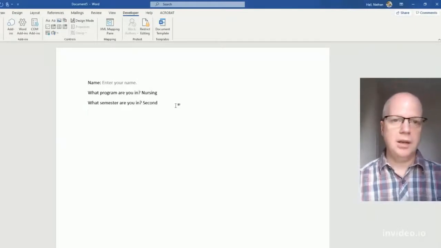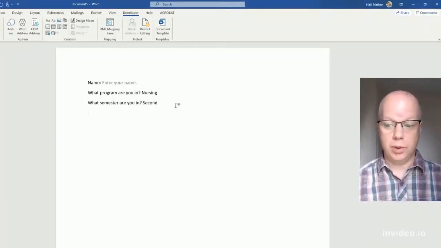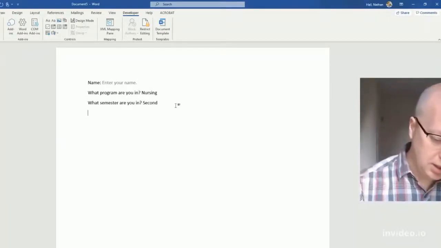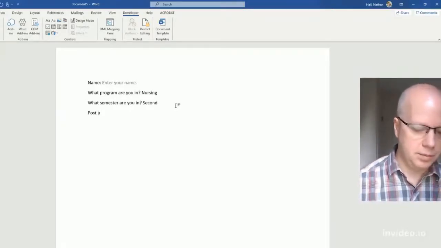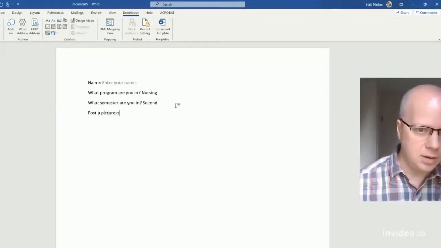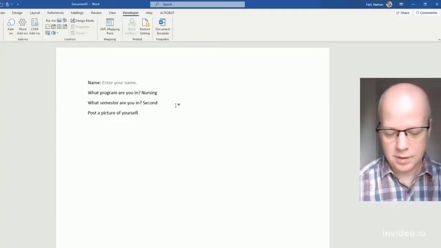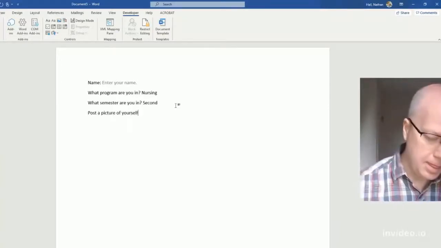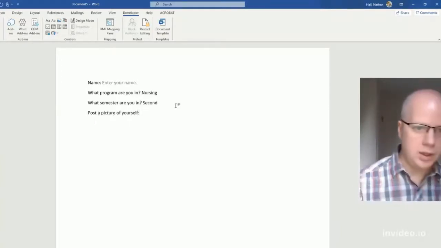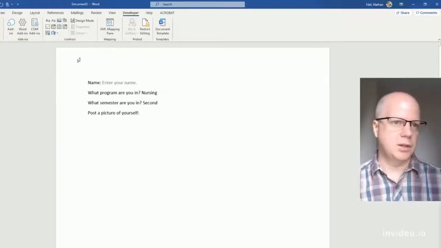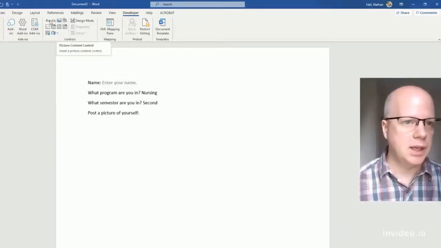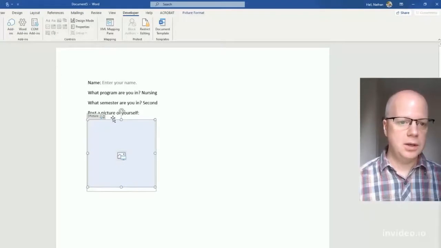And now let's just say I want them to post a picture of themselves. Post a picture of yourself. And I'm going to hit enter on this one because I want to make a bigger space here. And now what I do is I click on this third button here, which is picture, and now they can enter a picture.